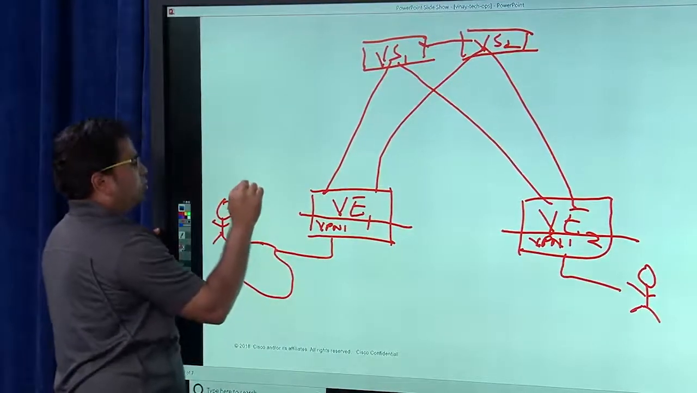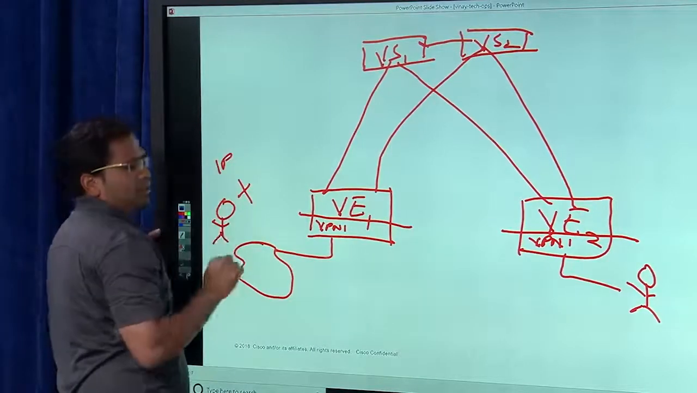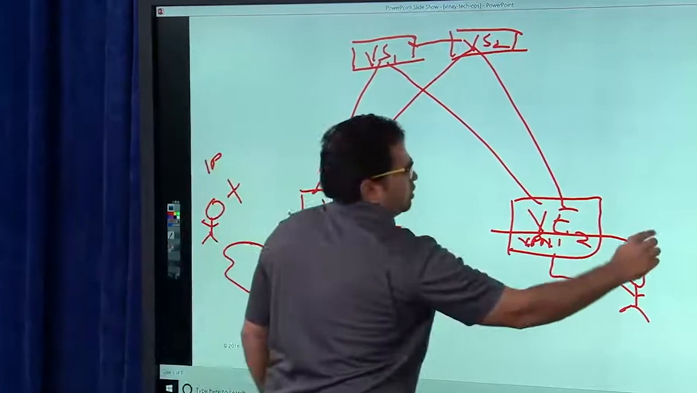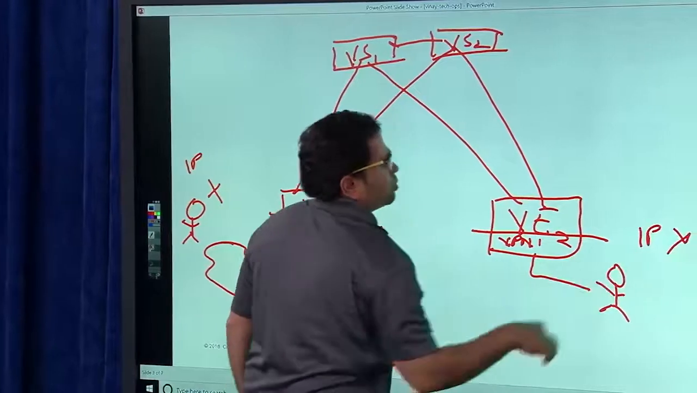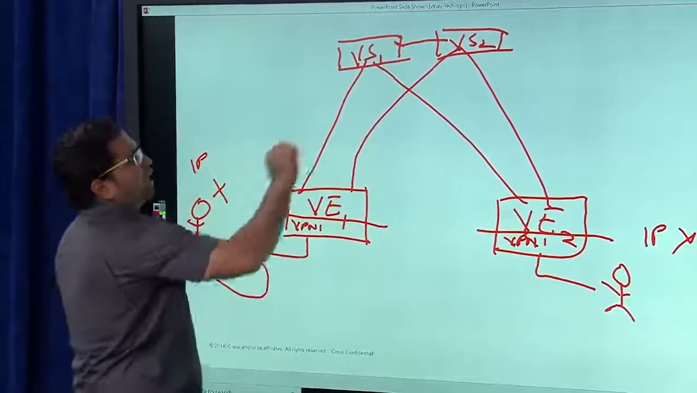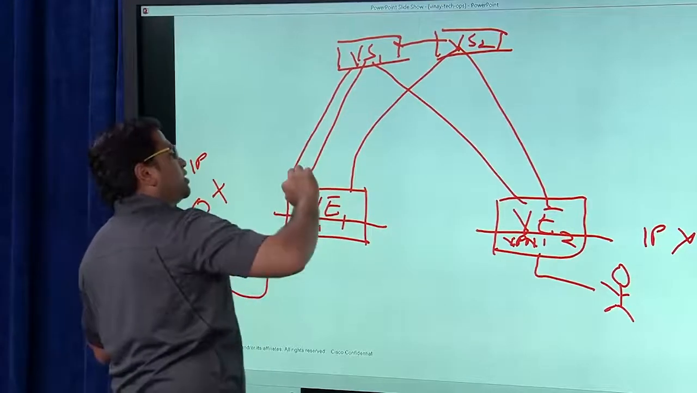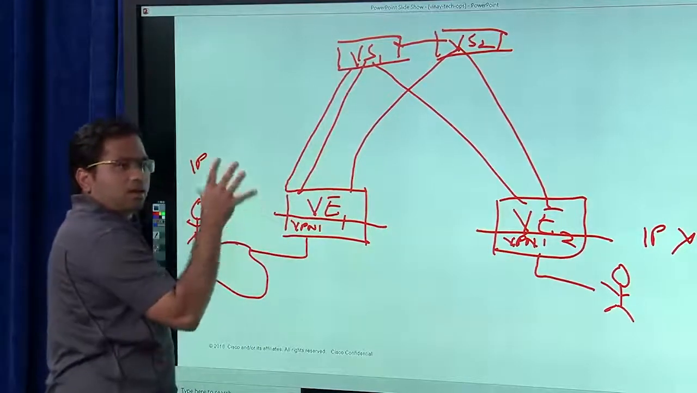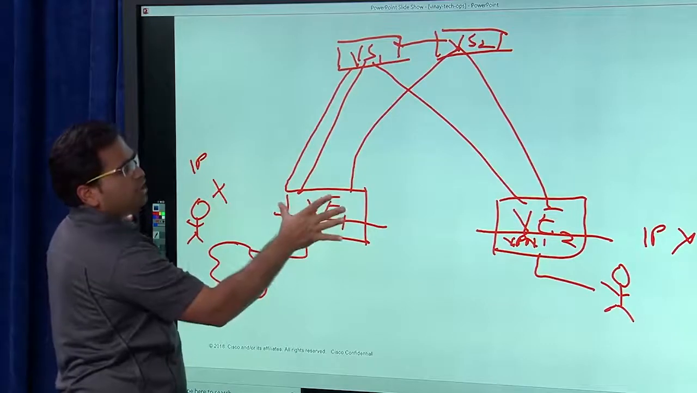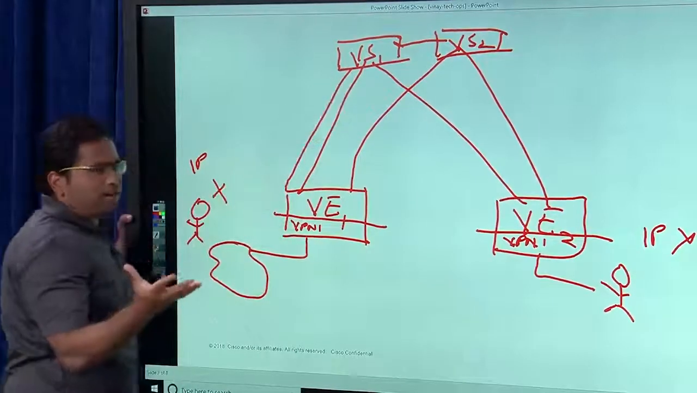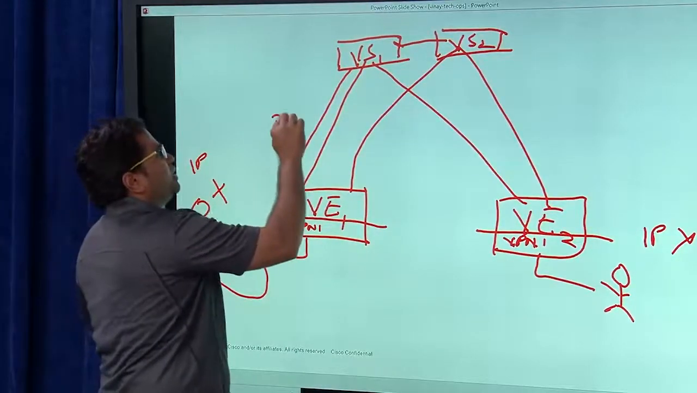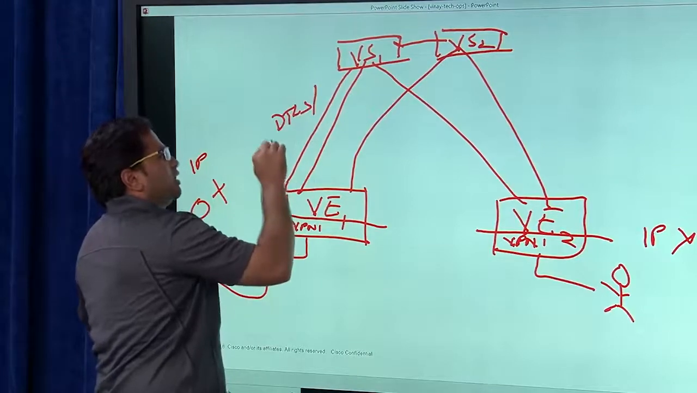So let's say user 1 has an IP address X and user 2 has an IP address Y. What we had discussed in the previous lecture is we have a tunnel, a control plane set up between the edge and the vSmart using a standards-based protocol. This could be either DTLS or TLS.